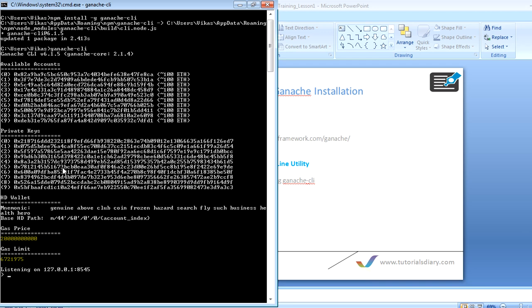As you go down here, you can see that this blockchain is running on port 8545. This is different from the Ganache GUI version, which runs on 7545 by default, while this is running on 8545. Now let's go to step number 3, where we will show you how you can deploy the smart contract on the Ganache blockchain.